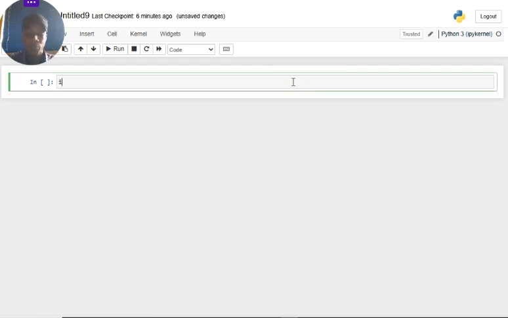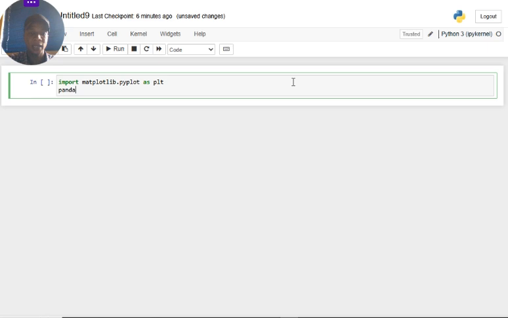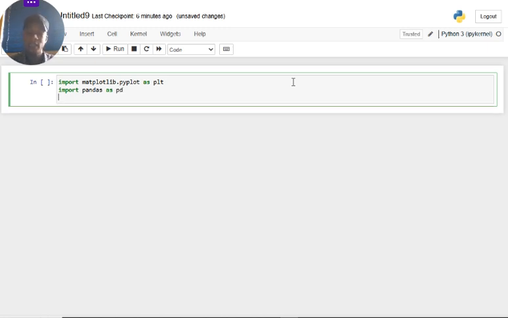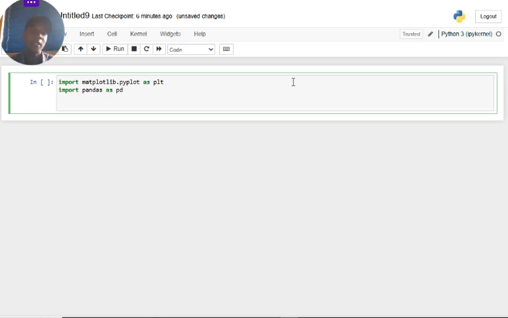Don't forget, import matplotlib.pyplot as plt. Then the next thing is to import pandas as pd. After that, the next thing we are going to do is to set our data set. Let's assume the name of our data will be, okay, let me use which popular companies we have in Nigeria. Okay, let me use Dangote Cement.